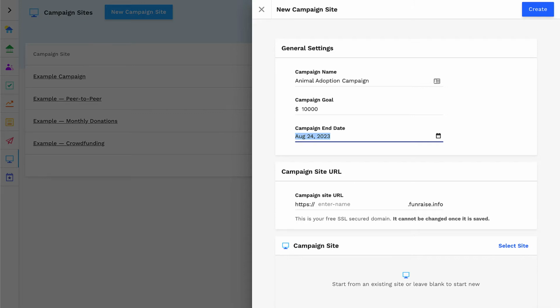Next, we'll customize our campaign site URL. This is your free SSL secured campaign site web address. It's best to keep this short and related to your campaign. Let's try animal adoption. It's important to note that your campaign site URL cannot be changed once your site is created. So you'll want to double check your URL customization before creating your site.